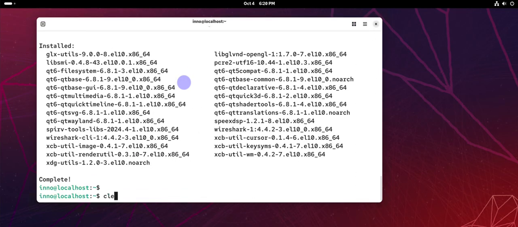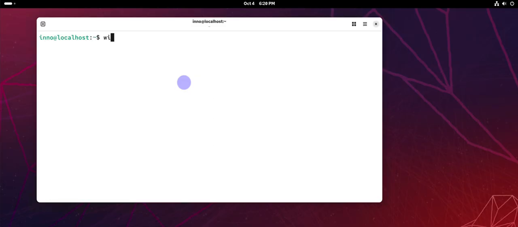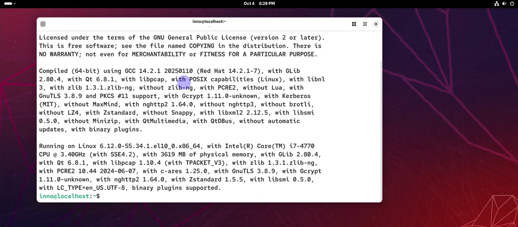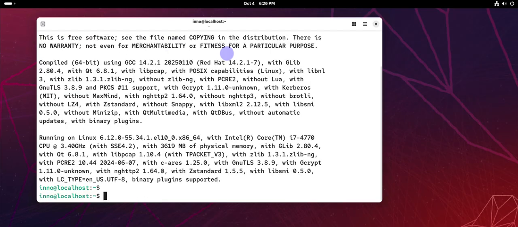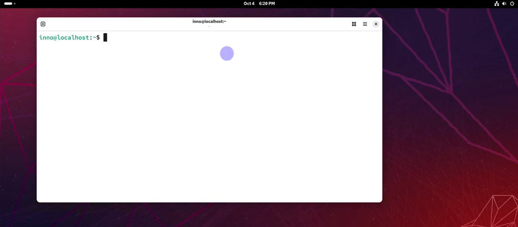Okay, so it's complete. We can do wireshark --version to check the version of Wireshark. If I scroll up, you see the version right here. So that verifies that we have Wireshark installed. Now by default, in order to capture network packets, root privileges are required. Now to give regular users the privileges to allow them to capture packets, there's a command we'll need to run.